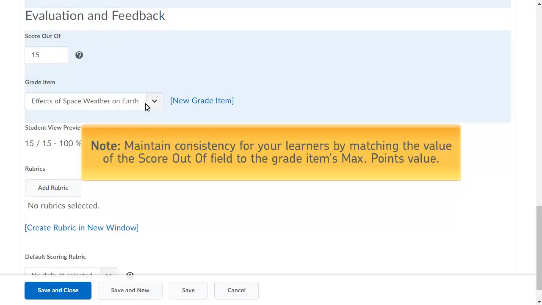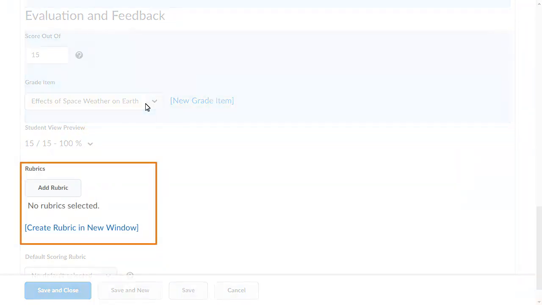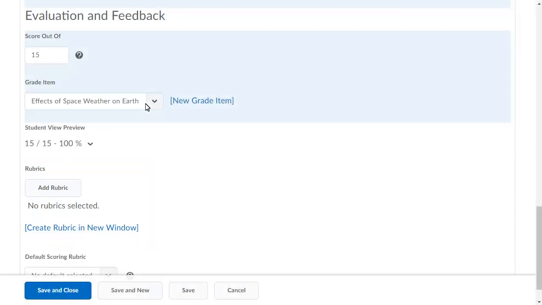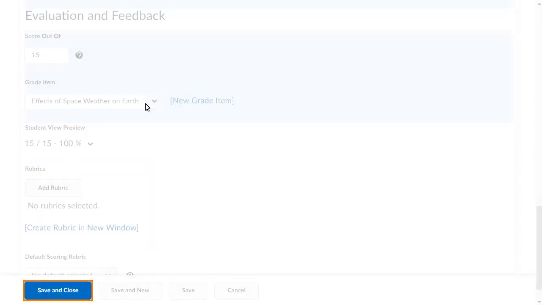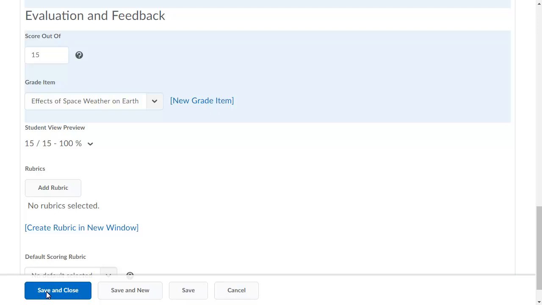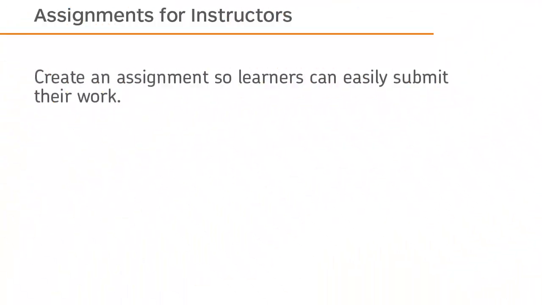Note, maintain consistency for your learners by matching the value of the Score Out Of field to the grade item's max points value. Attach an existing rubric to the assignment, or create rubric in new window if desired. When you are ready, click Save and Close. Create an assignment so learners can easily submit their work.